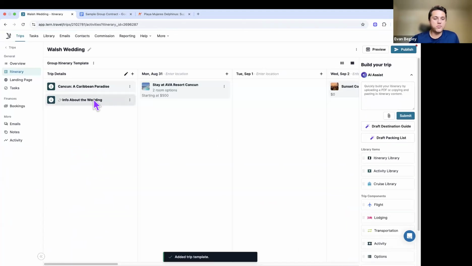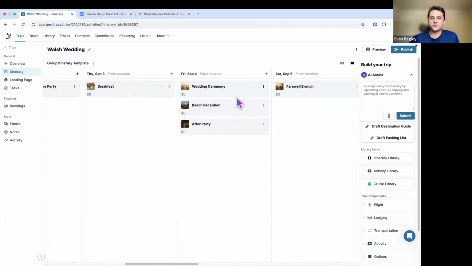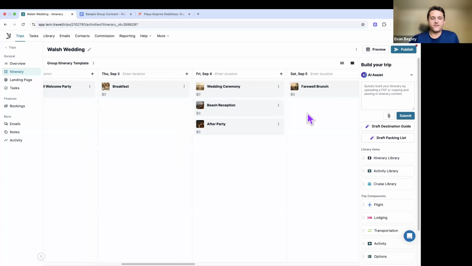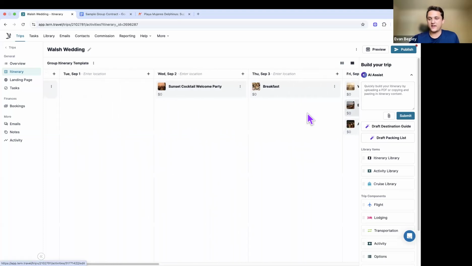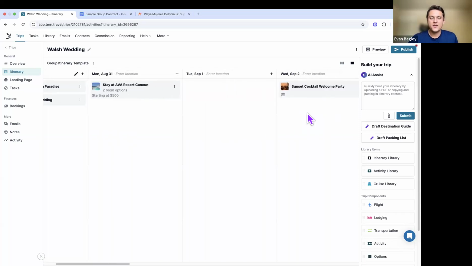So I've added an info block about the wedding. I've also added the information about the actual schedule, including the wedding ceremony, the farewell brunch, etc. So very easy for you, if you're working with a property that has the same schedule or at least a similar one, a super fast way to use that as a template.